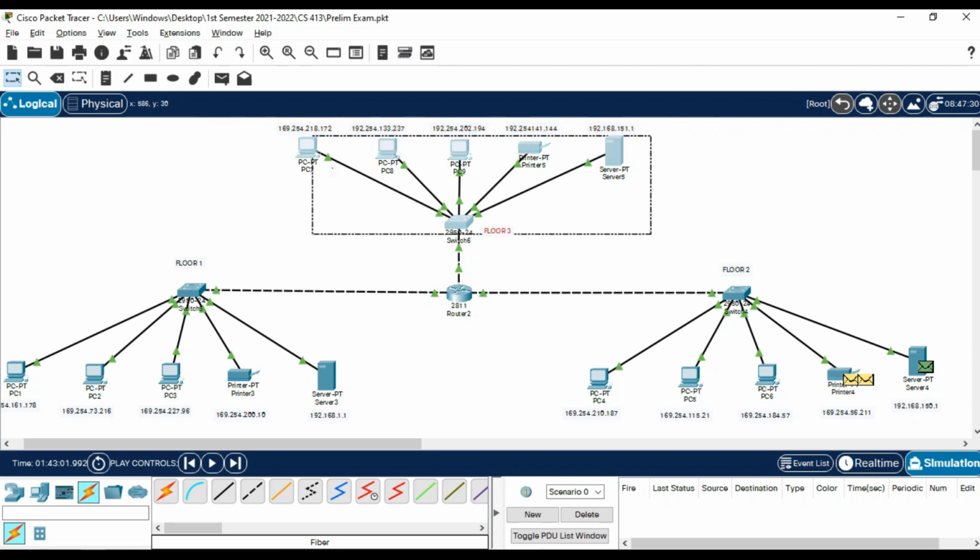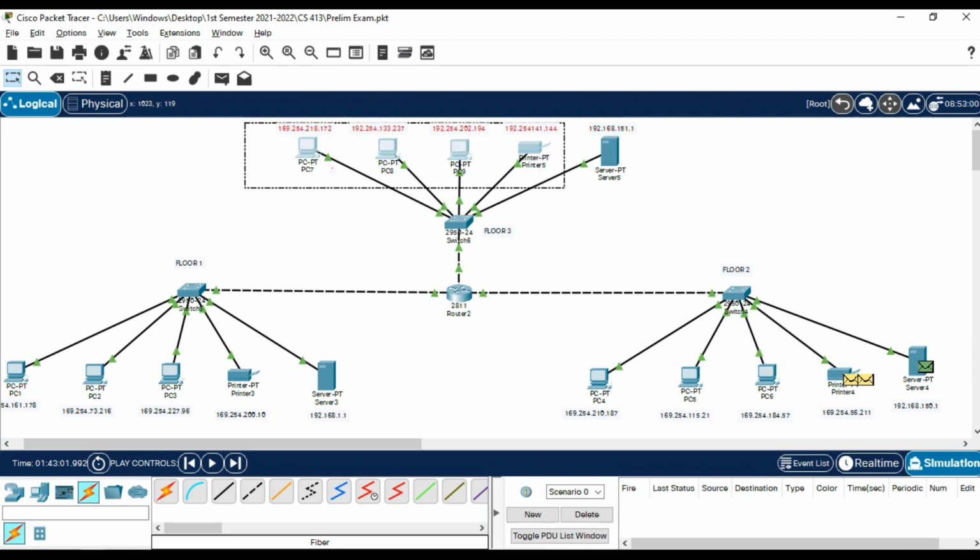I have done the same thing with floor 3 or network 3. I have given the server its own static IP address, and for the rest I have used the DHCP, which enables automatic IP addresses.